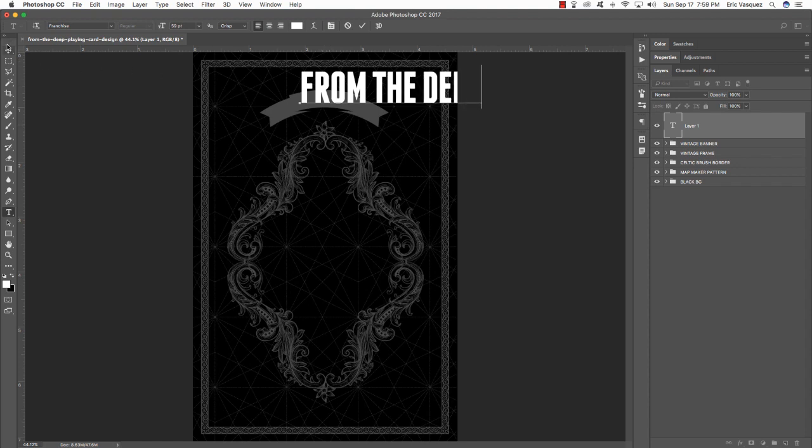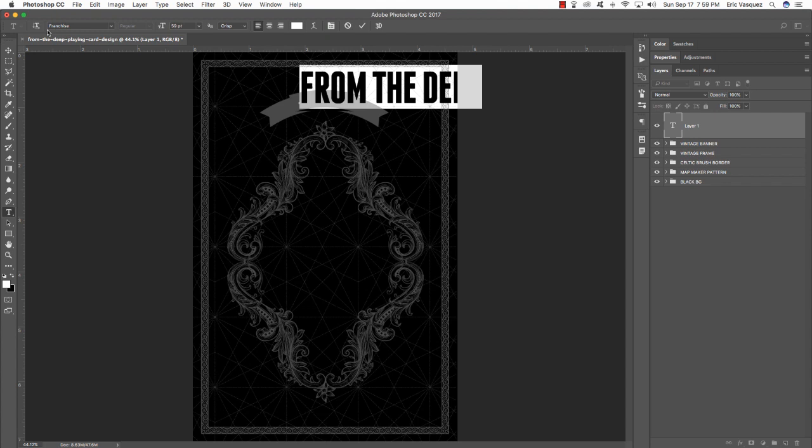And for the typeface here, if I click inside, you can notice on the top toolbar, I'm using a font called Franchise, which is a free font that you guys can download. And there should be a link for that. I believe I downloaded this one from Font Zone or a similar site like that. But that is totally free for you guys to use for this tutorial.